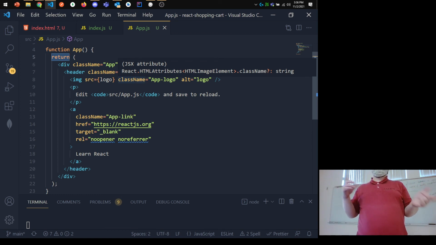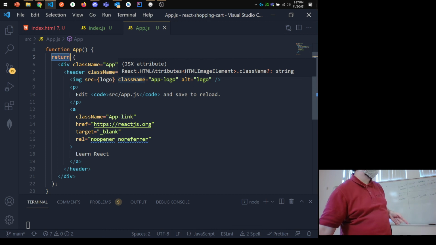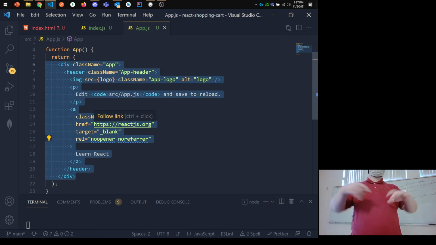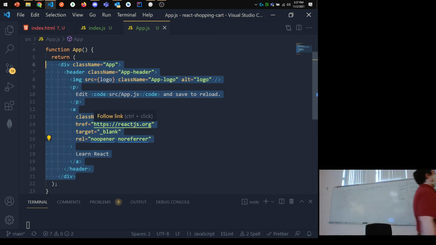Now, one thing that might strike you as odd: notice that this whole thing is not quoted. It's literally just in the HTML. That's the JSX part right there. The rest around this is all still JavaScript. This stuff in the middle is not. This is that mix of XML and JavaScript.